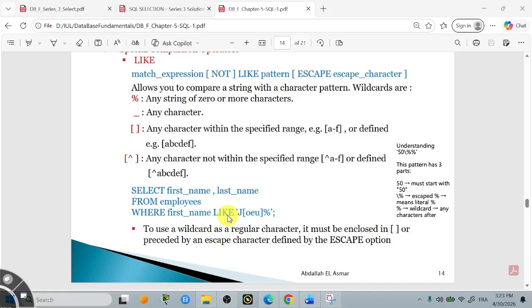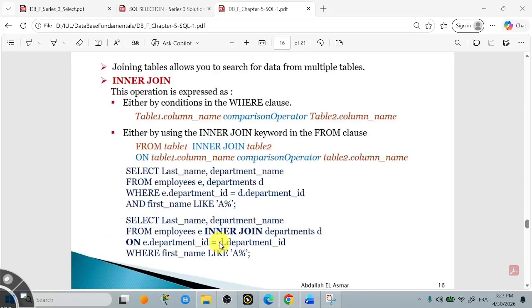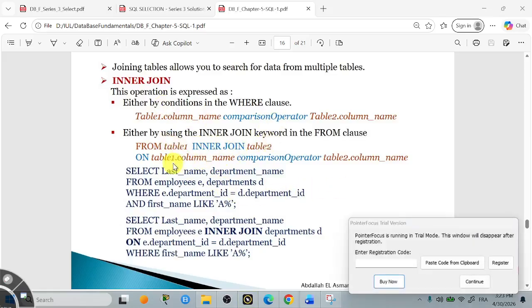This is like, okay, we want to do, this way we do join.